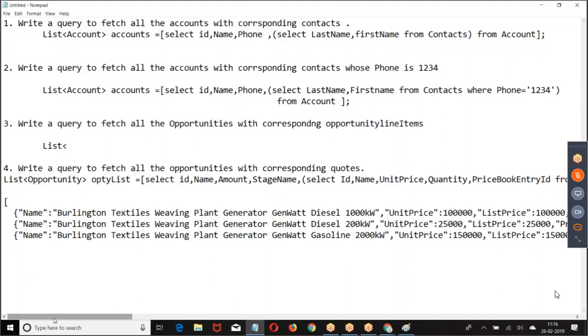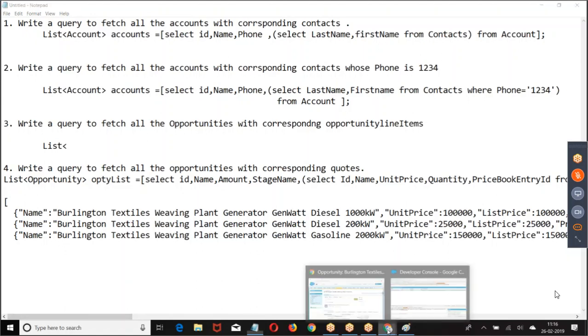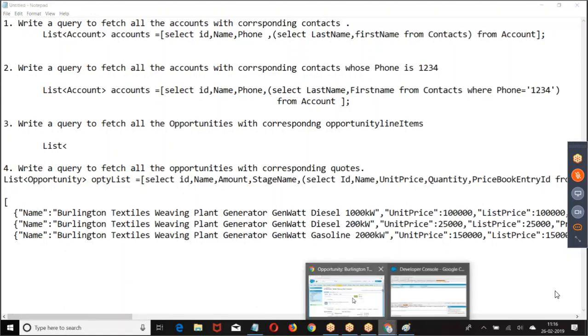Which products is he interested in? This amount is coming based on which products? This product, 4 quantity required. This product, 3 quantity required. This product, 2 quantity required. All of them together are an amount of 10 lakh rupees. Opportunity with opportunity line item. The next one. People are good with this.